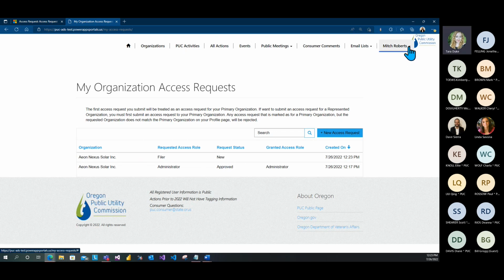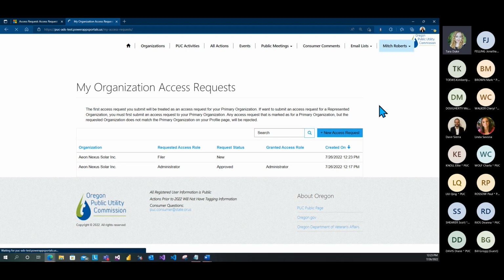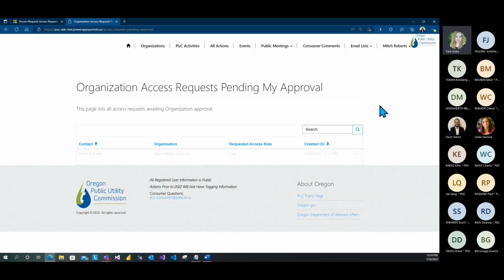Now, since I am both playing the part of new filer and admin, I can go to organization access request pending my approval. So this is where any access requests for this organization go. The administrator has the ability to approve. So of course the administrator is approving their own access as filer. But if you were another user and you requested access to Aon Nexus Solar Inc., you would also have your access request filter into this list for Mitch Roberts to approve, or for anybody with the administrator role.